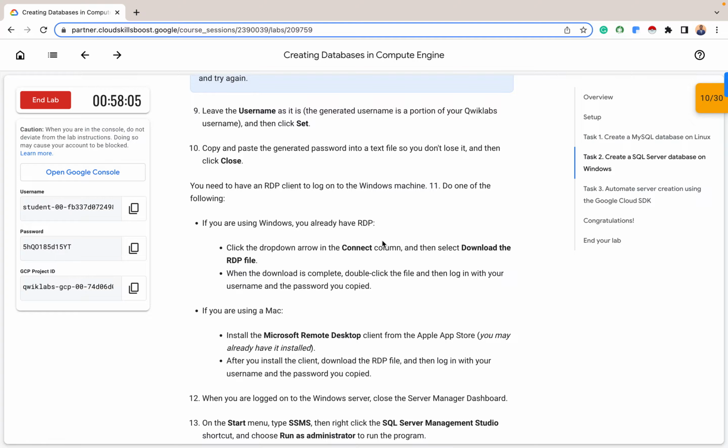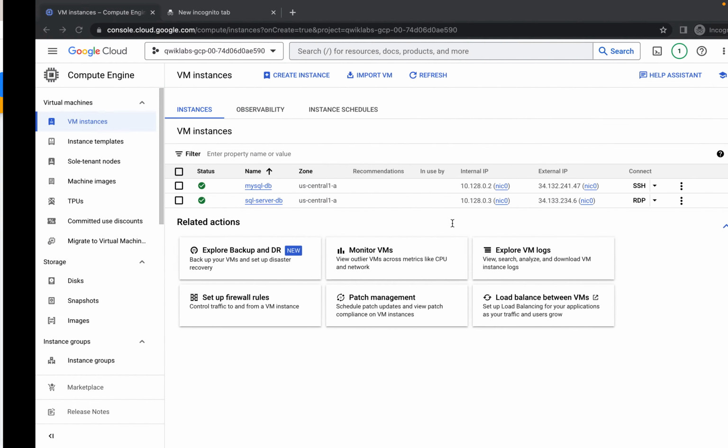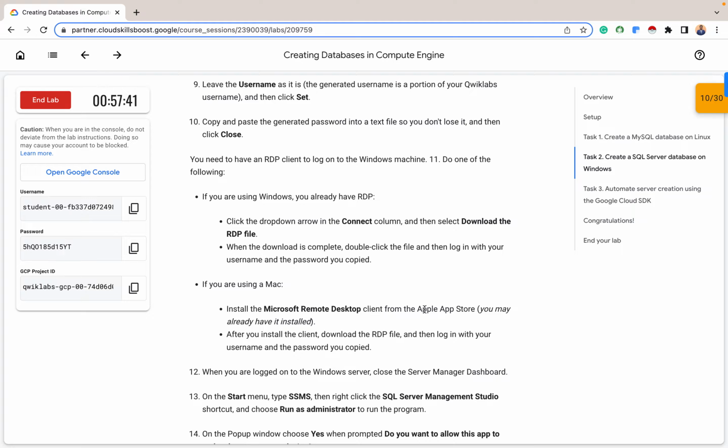The next thing I want to do is, if you are using Windows, I have to have the RDP client to log on to the Windows machine. If you are using Windows, you would click the drop-down arrow in the connect column and select download the RDP file. But currently I'm not using a Windows system, so I have to download the Microsoft Remote Desktop client from the Apple Store, which I have on my device.